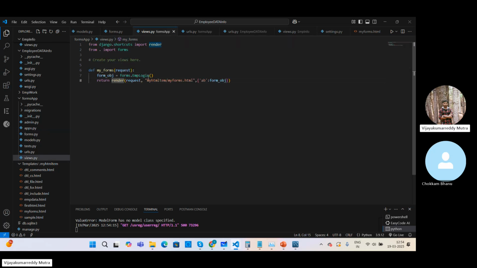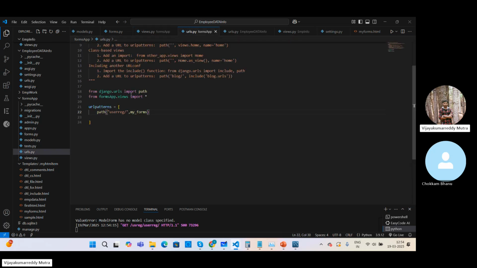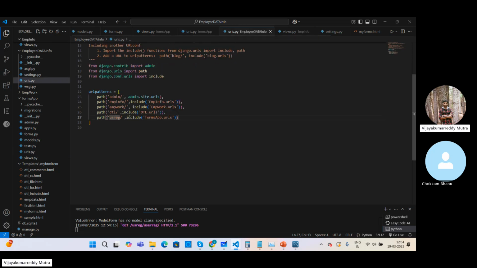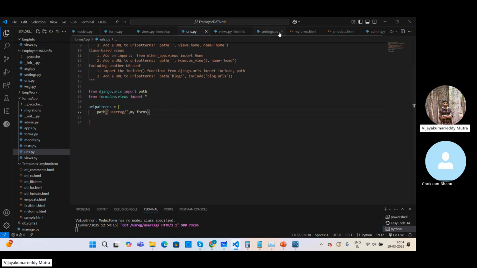Next, come to views, forms.employee login. Okay, fine. And my forms.html, we're just rendering that and getting the object. Everything is fine. Request, comma. And in URLs, we just exported that. Views, okay, everything is fine. And main URLs also, it is registered. Okay, then what's wrong? Where are we missing something?